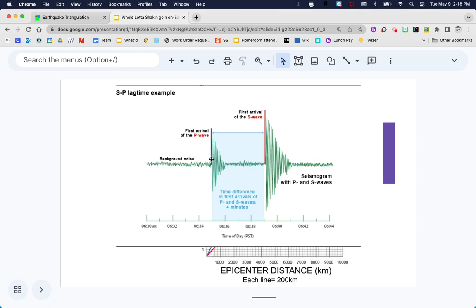Then at 6:35, right here, you see the first jump happens when the arrival of the P waves has begun. So at 6:35, the earthquake has hit this station. Then you'll see that it calms down, goes back to background noise until the second jump happens, which is when the S waves arrive. If we trace that down, that happened at 6:39.